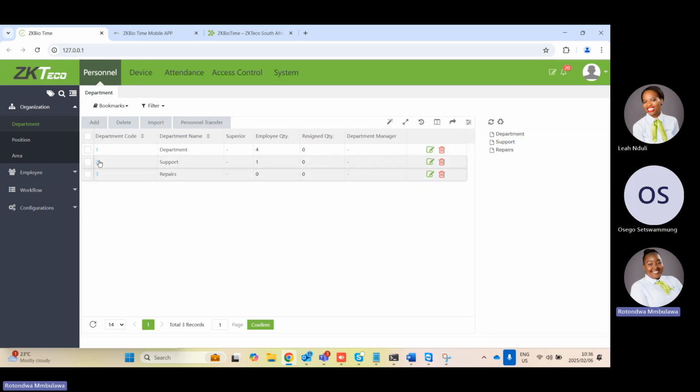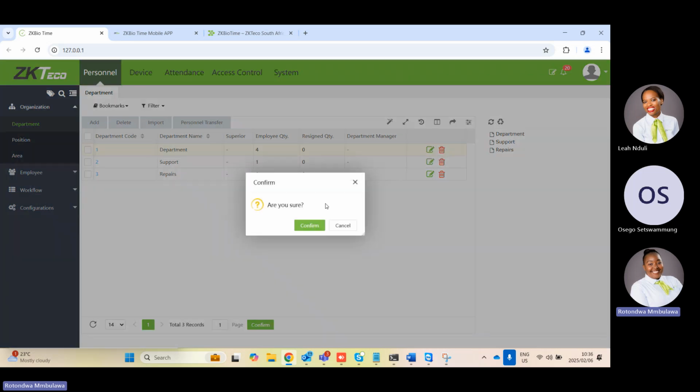And note that we have the first department there. When you log in for the very first time, you will see when you go to department, we have the first department that is a default department. Okay, so this department here cannot be deleted. If you try and delete it, it will show you that it is a default department that cannot be removed.